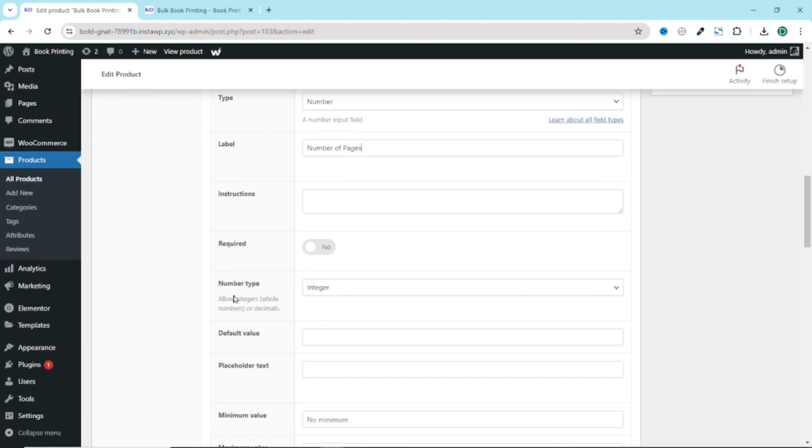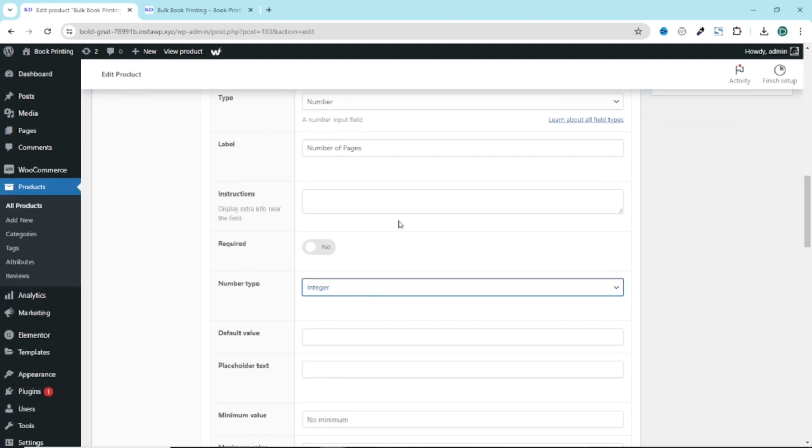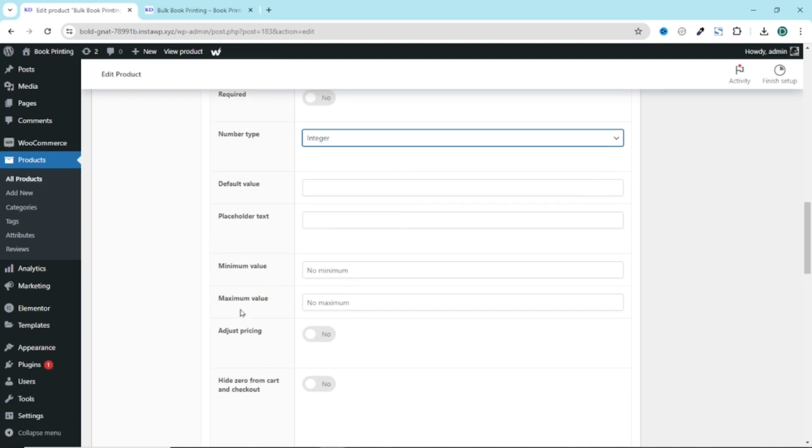Going down, number type is going to be an integer. Next, I'm going to go ahead and give it a minimum and maximum value. Minimum will be the number of pages users must print. For this demonstration, I'm going to use 50, and the maximum will be 1500. So users cannot print below 50 pages.